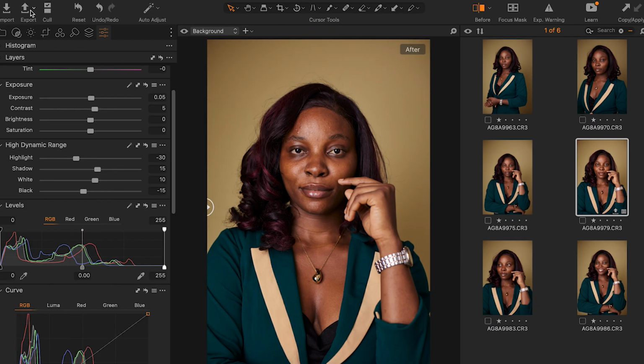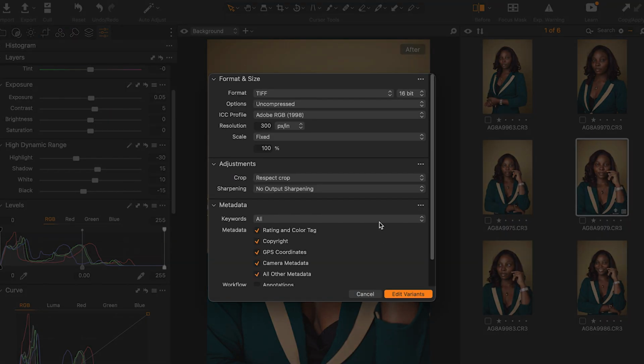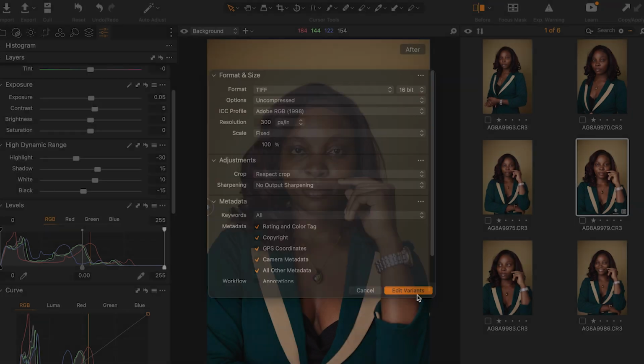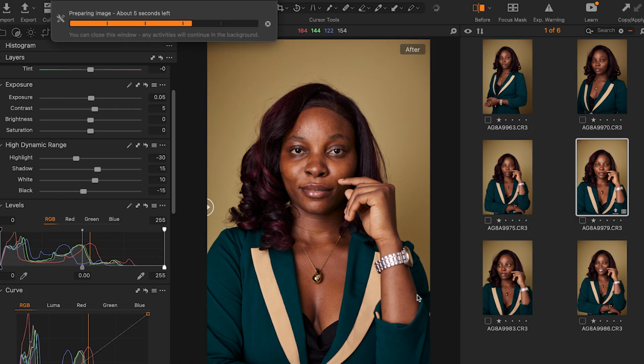Just come to the export here, click on this arrow, then come to edit with. You are going to see the version of Photoshop that you have on your system. Just click on it. Then it will take you to this page where you see format and size. Everything here is a default setting, so you don't need to do anything here. Just click on edit variant, and that will take us to Photoshop where we're going to edit the image.